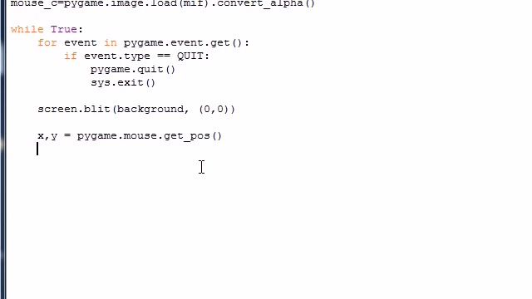We want to make it so that wherever our cursor is, that's where X is, and wherever it is, same thing for Y. So take your X variable and set it minus equal to mouse_c, or whatever you named your image up here, dot get_width(), divided by 2.